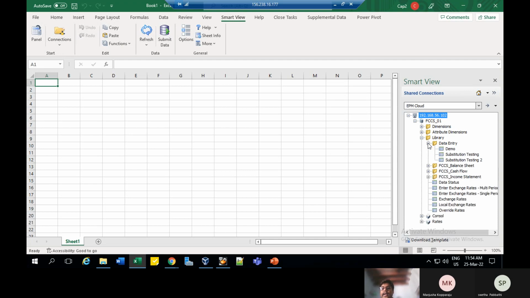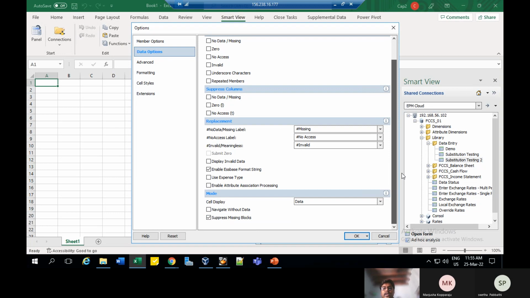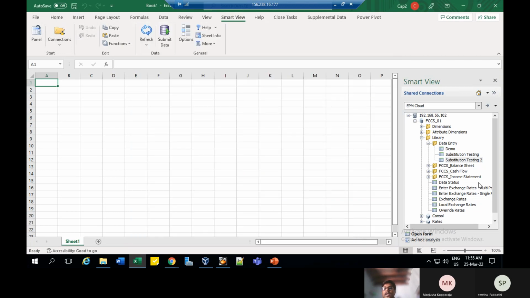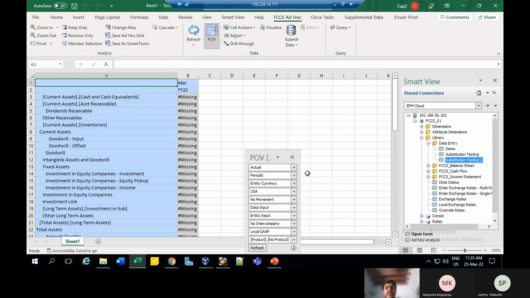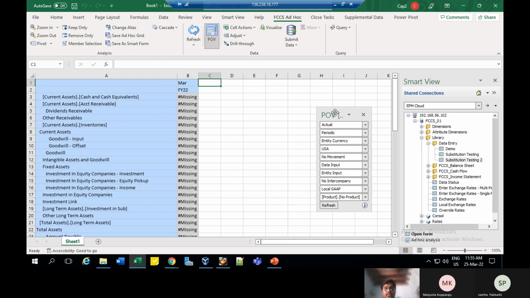Click on data entry, click on substitution testing. First of all, we need to make some changes, so remove this suppress missing blocks. Okay. And then now click on substitution testing 2, click on ad hoc analysis. Here our application is presented. For this, we need to insert our substitution variables in our Smart View form.